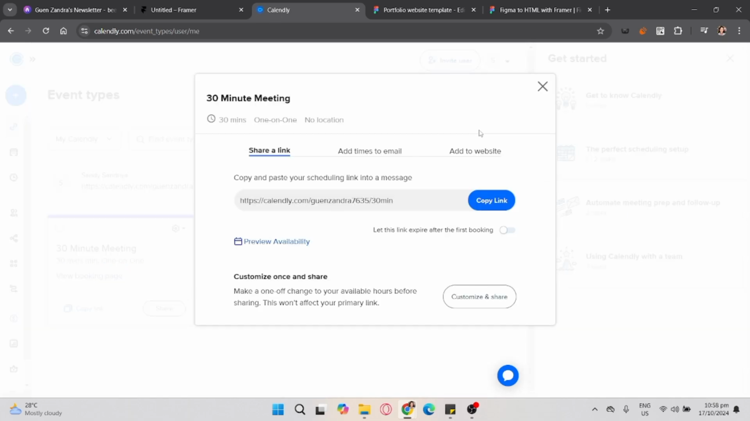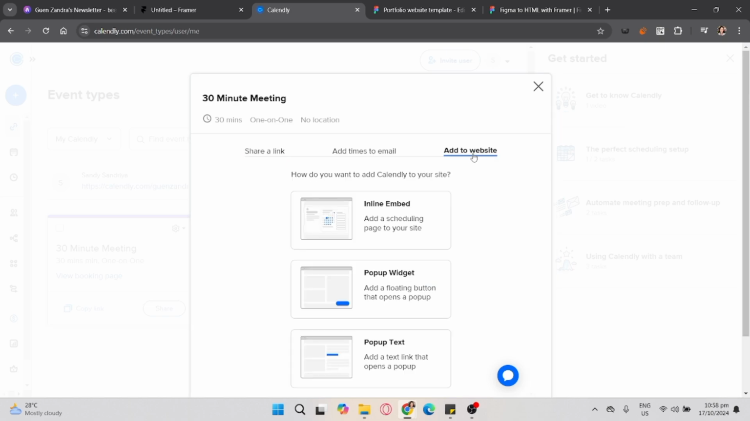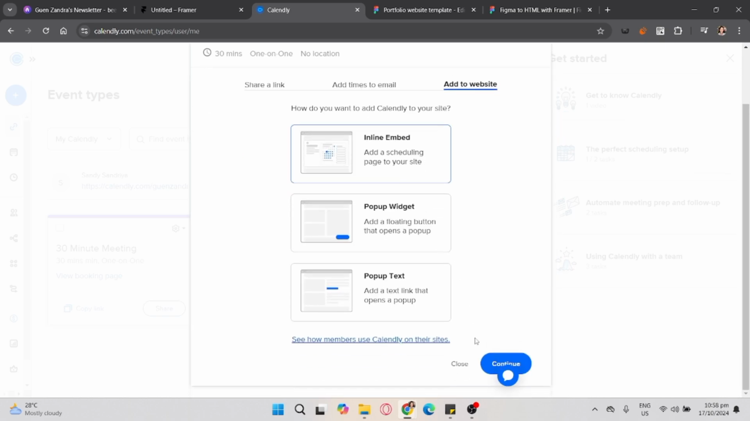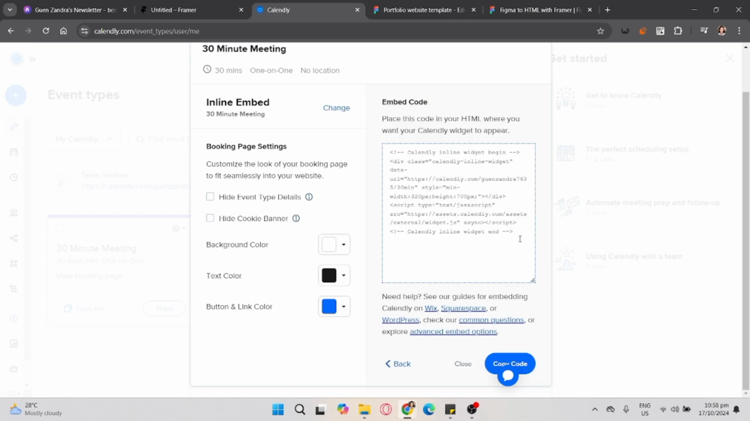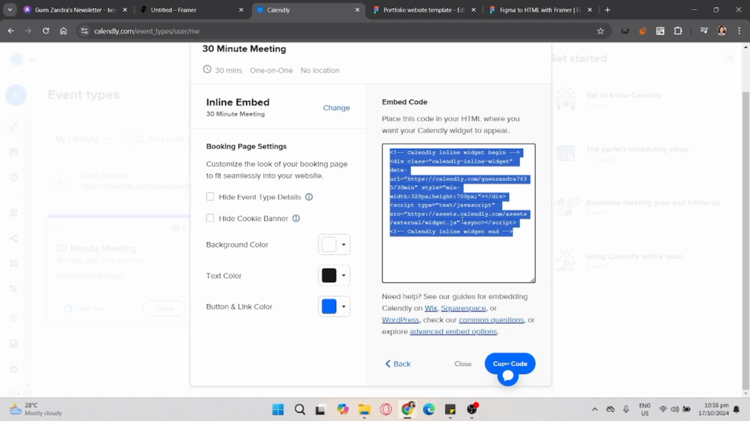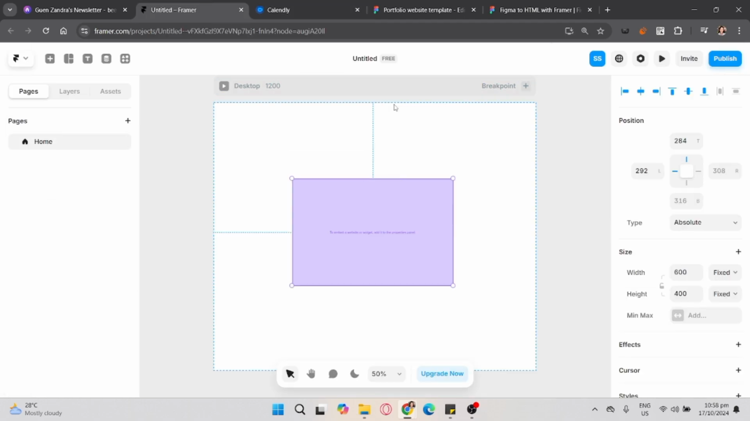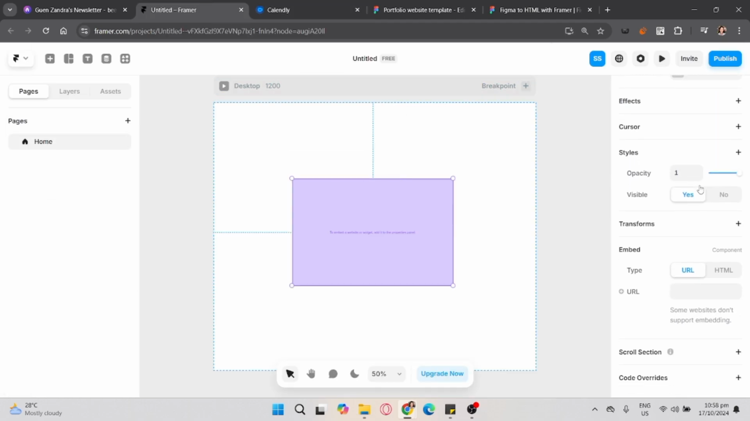You'll see here the share link, add time email, and add to website. Click on add to website and click the inline embedded, then select continue, and then copy the embedded code, then paste it to the embedded.